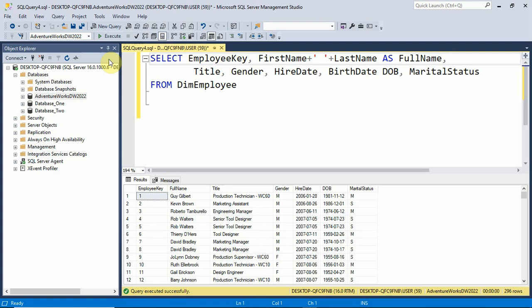Welcome guys. So in the last video we learned how to alias and also how to concatenate, and we had this table available here. Today we want to learn how to sort. We want to learn how to sort our tables.